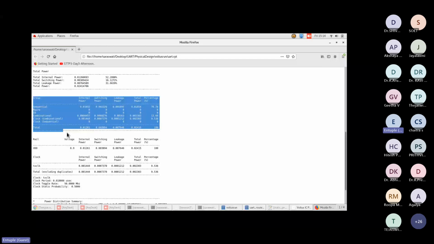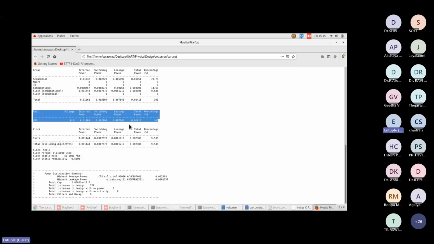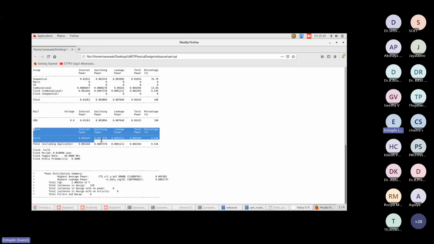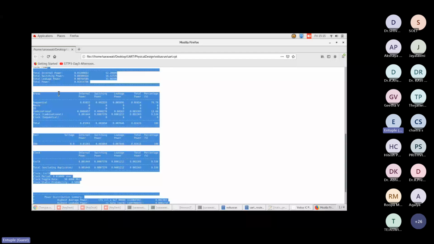Then the power rail, we have given VDD 0.9, internal switching and leakage of that particular rail, and the clock also. If you have one clock signal, it is a TX clock, and then clock related details also. So the final distribution summary: highest average power and total capacitance, instance density, instances with no power activity, and decoupling capacitors. If you have that power, also in the detailed power report, we can get it from this voltage.